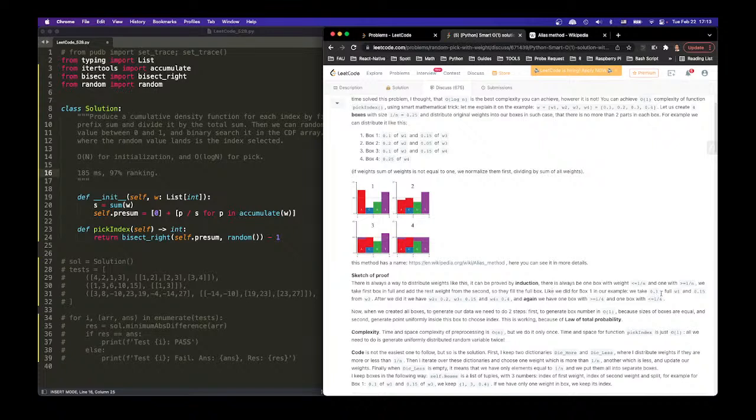Take 0.1 minus full W1 and we have this. Again, we can have one box.